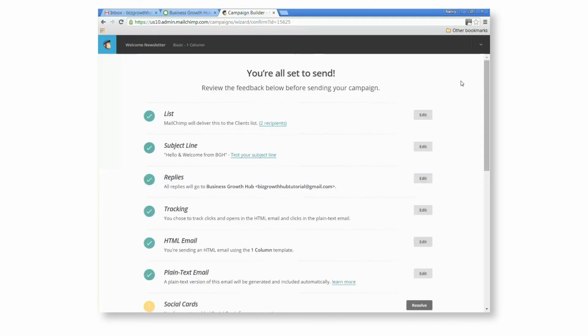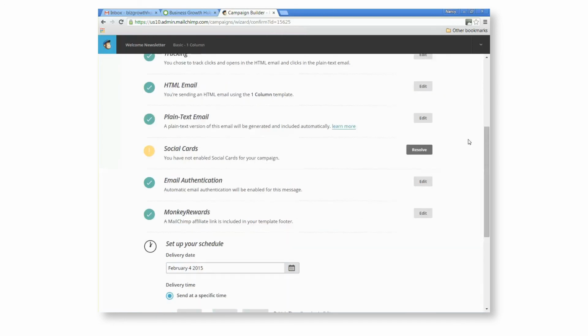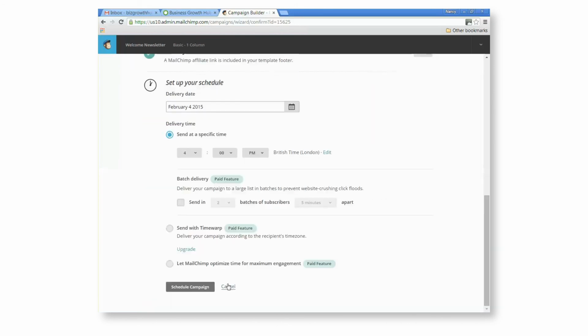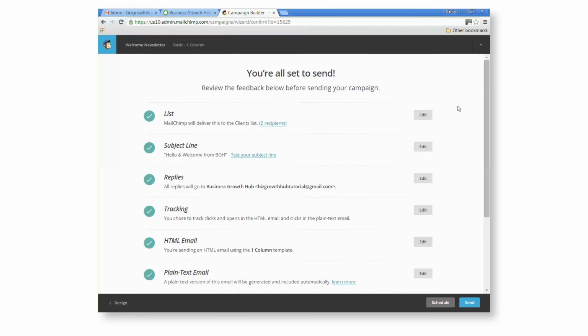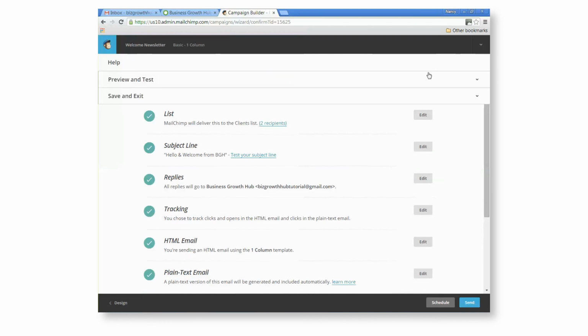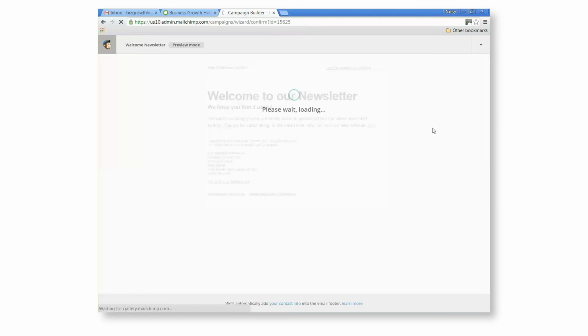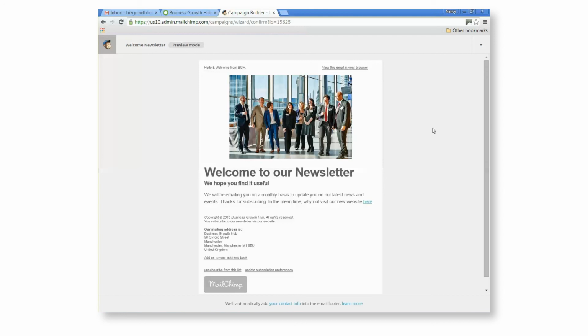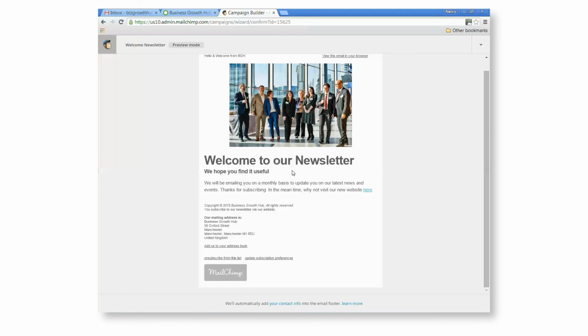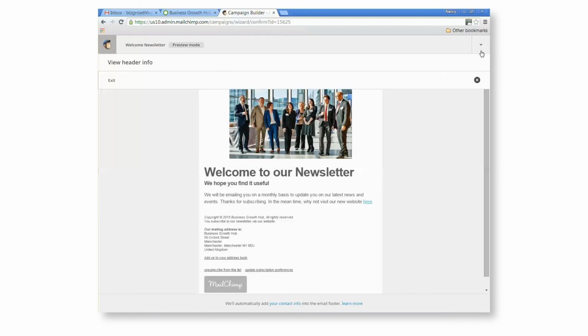Okay, so now that we've got it all ready, we're going to preview our newsletter to make sure we're happy with everything before we send it out. So using the top buttons across the top, use the drop-down menu, and we're going to do preview and test, enter preview mode. This will then display your newsletter, how it will arrive in people's inboxes. So double check all the information is correct. Please note that you've changed the top bar, the image is centered, and that everything looks right. Once you're happy, go back to the drop-down menu at the top and click Exit.